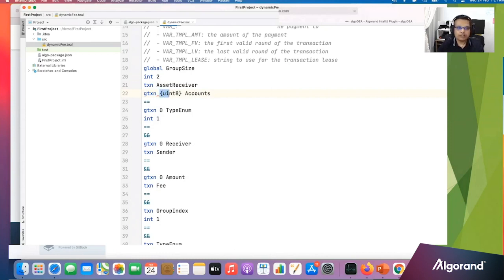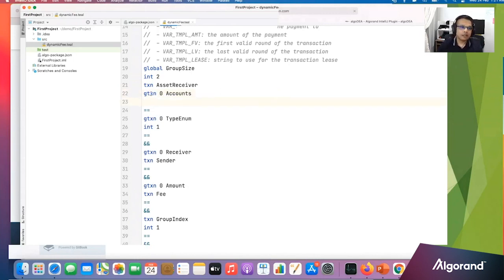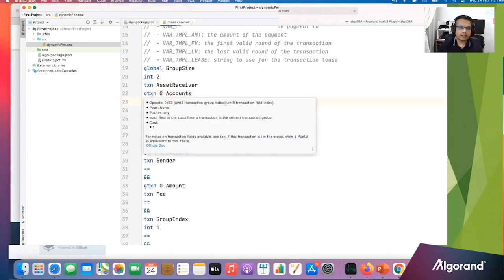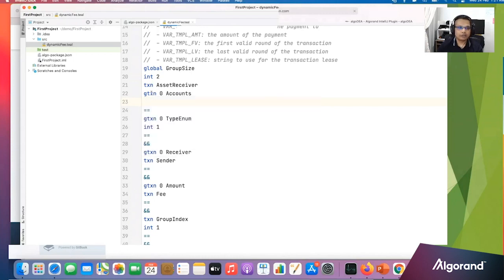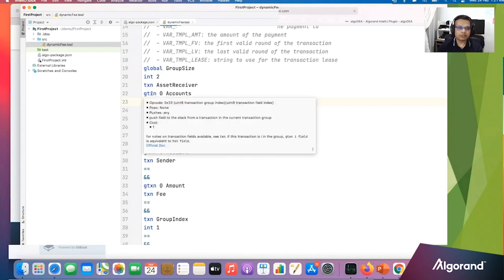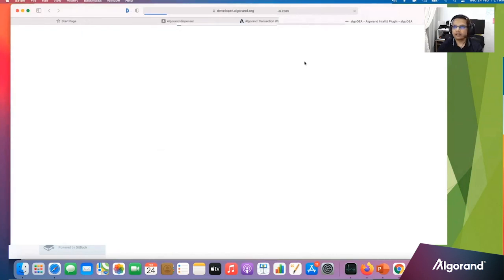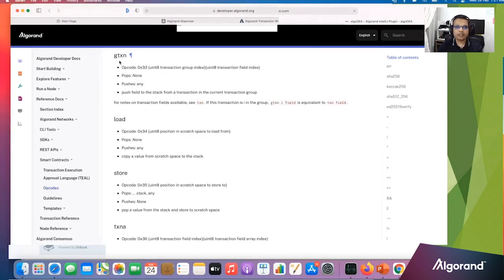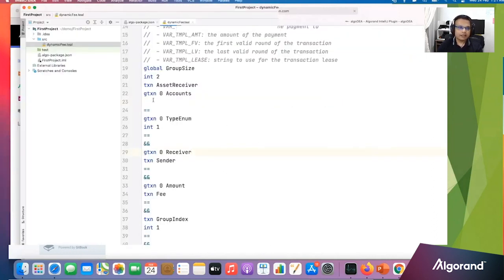So you see that this code completion is context specific, based on the opcode, it is actually showing the list of available options. Similarly, if you hover over any of these opcodes, you can get a nice little tooltip which shows the help documentation for this particular opcode. You can see there is a link to the official doc here. If you click this link, it will take you to the official documentation page and to the right section. In this case, it's GTXN, right? So this is how the editor level features work here in the IntelliJ IDE.